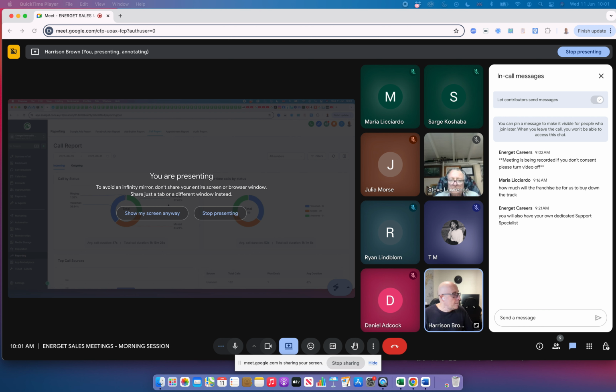So to find out how many calls you've made in a day or a week, and once again, this directly attributes to your activity and your results. So you put in today's date or yesterday's date. So you click it twice, unless you want to do a range.